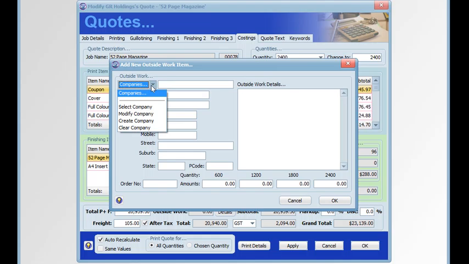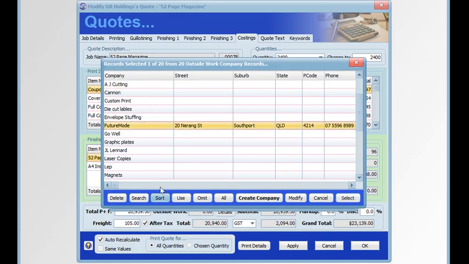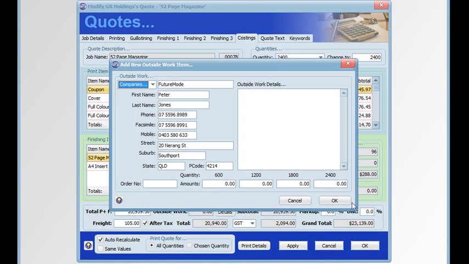Clicking on the Companies drop-down menu, we can select companies, we can modify the company we've already selected, we can create a new company or clear the company that's linked to this particular outside work item. So we'll select a company, select it and click Select, and that will load the company into the outside work item.